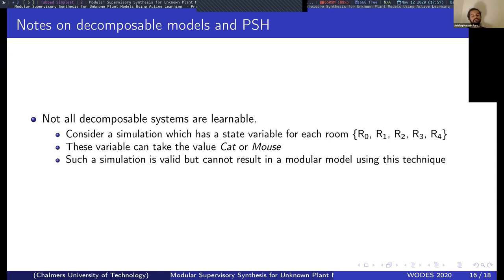Consider another way of defining the simulation. Instead of variables for cat and mouse, you have variables for rooms, and these rooms can take the value cat or mouse. In this setting, even though the model is valid, the PSH is valid, you cannot learn a modular model. You will learn a monolithic model. And that is one problem we are trying to solve: how we can guarantee conformance between PSH and simulation.